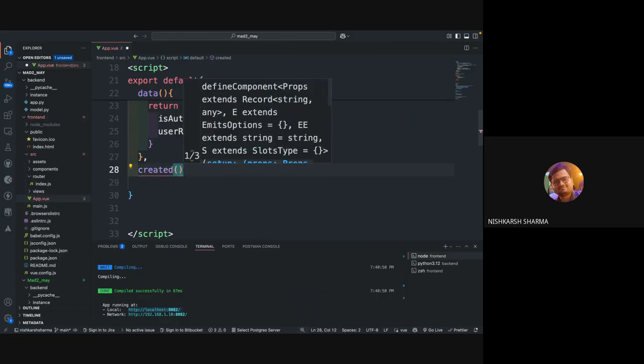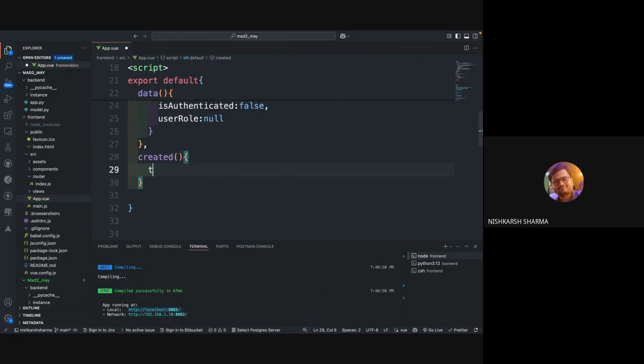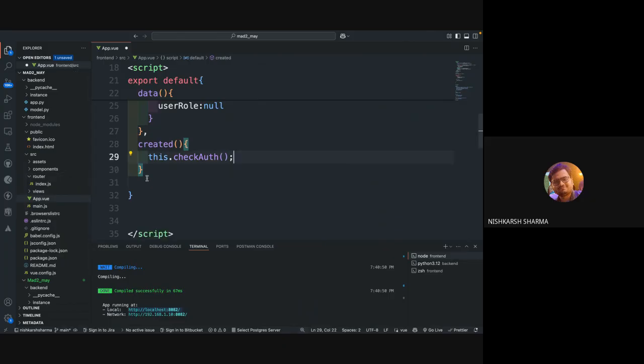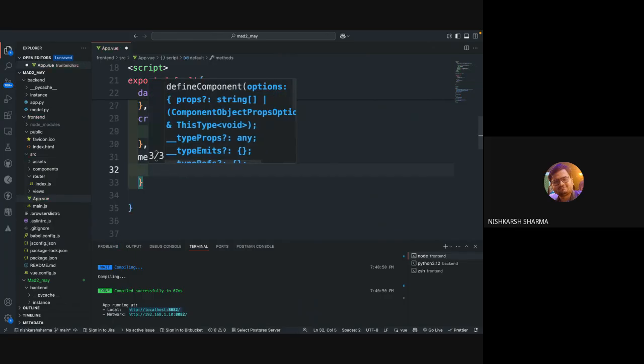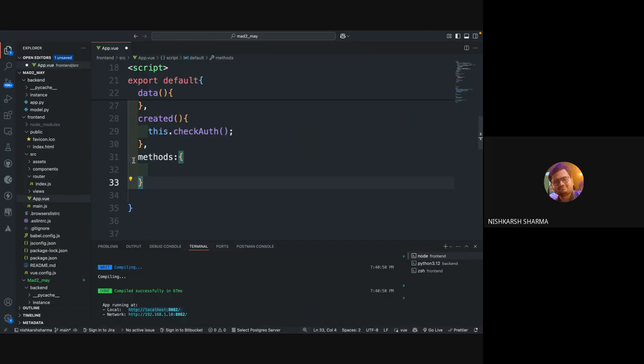Now created is this.checkAuth. Whenever the parent or any particular component is loaded, what we are doing is we will run this particular function checkAuth. What checkAuth will do is it will just check through our local storage whether certain values are present or not. If present, then we will make certain functionalities work.